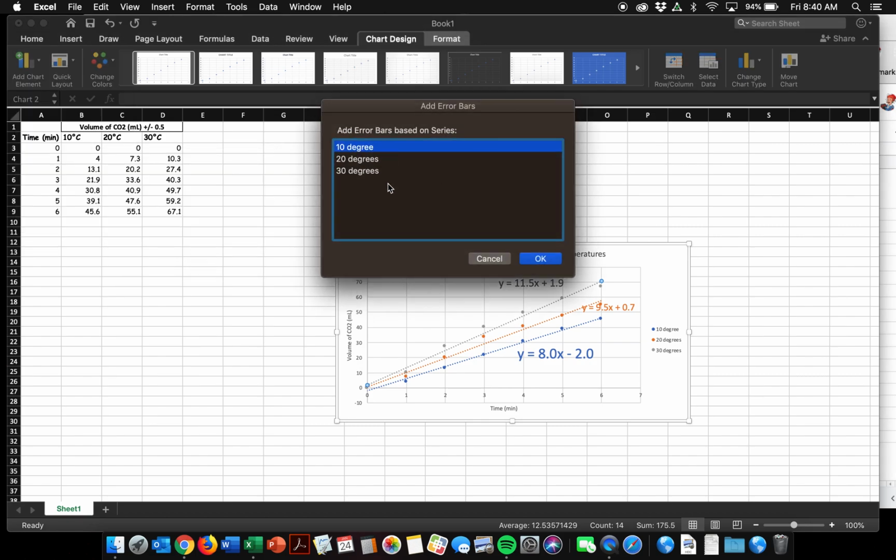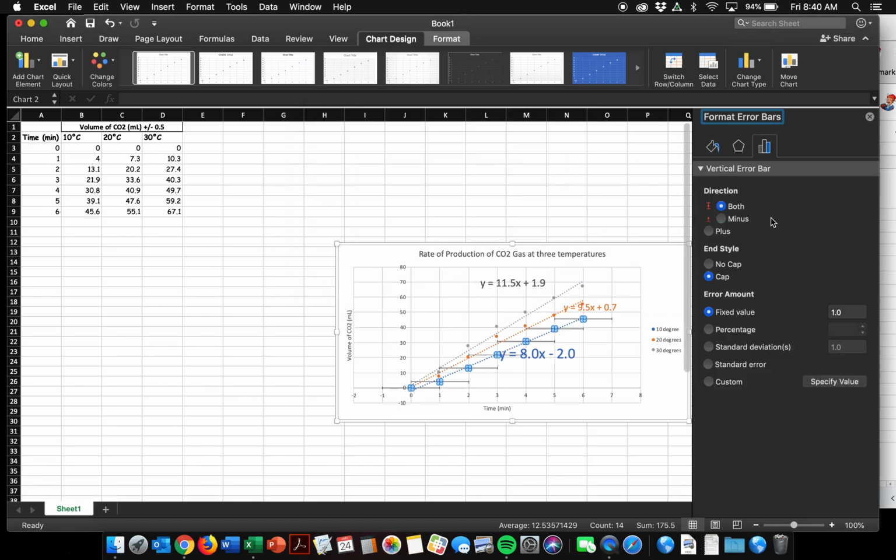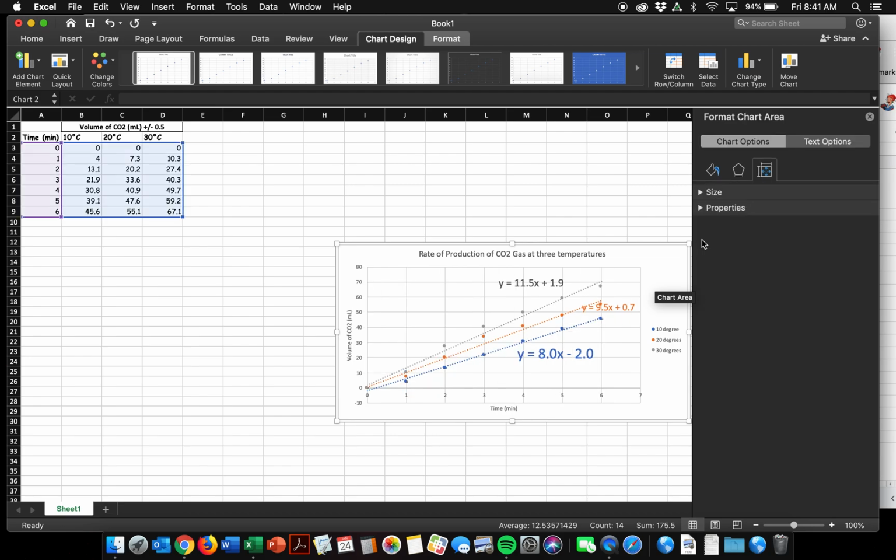Okay, it gives me the options. Which one do you want to add it to? Eventually I'll add it to all, but let's start with 10 degrees. Now, right now it's giving me the direction and it's saying vertical and horizontal. Why is it doing an automatic horizontal? We want a vertical, we want to say both, and in this case we want the fixed value to be 0.5 because all of them were measured with 0.5. The horizontal, I do not need a horizontal error bar, so I will hit delete.